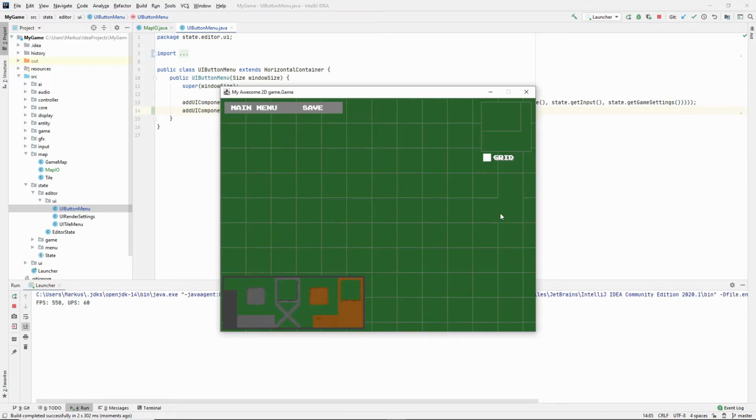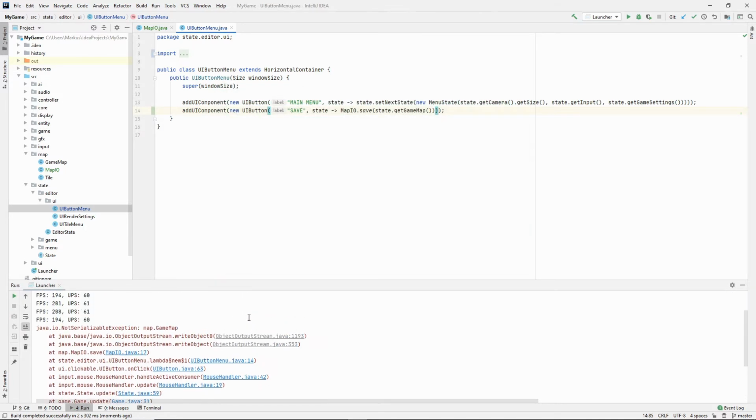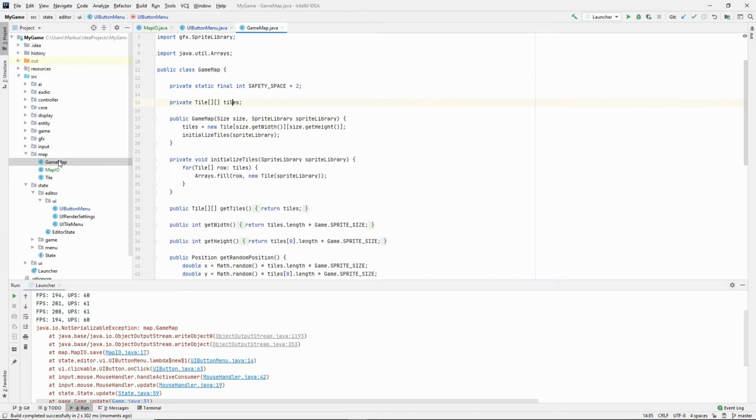So I'm just gonna show you what happens if we try to press save now, and don't think about the looks right now, we'll fix that later. Just press save. So here's what happened. We got a not serializable exception. So it said that the game map is not serializable. We haven't said that it's okay to serialize this. So we need to do that, but it's as easy as going into the game map and then implement serializable.